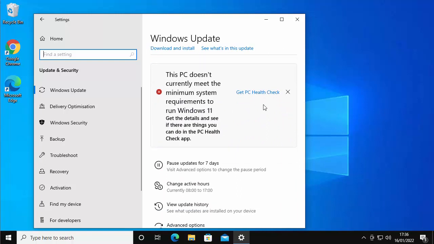It says, this PC does not currently meet the minimum system requirements to run Windows 11. Get details and see if there's anything you can do in the PC Health Check app. So at the moment, this copy of Windows isn't going to be automatically updated to Windows 11 anyway. So there you go. Hope this guide helps.